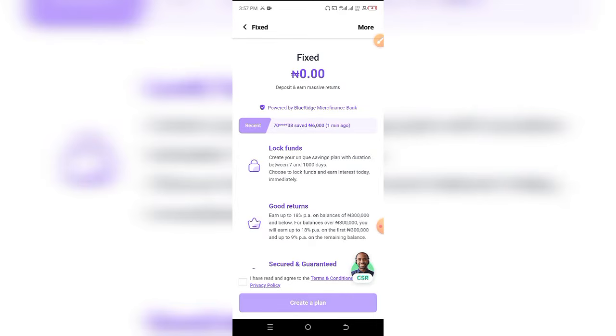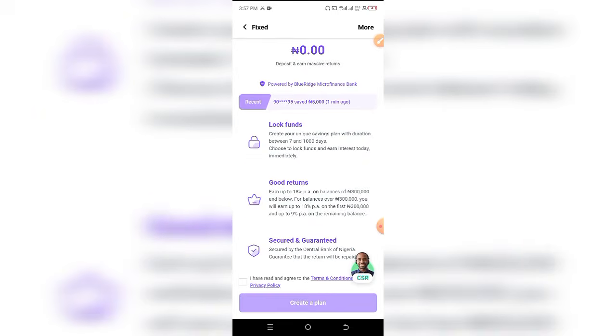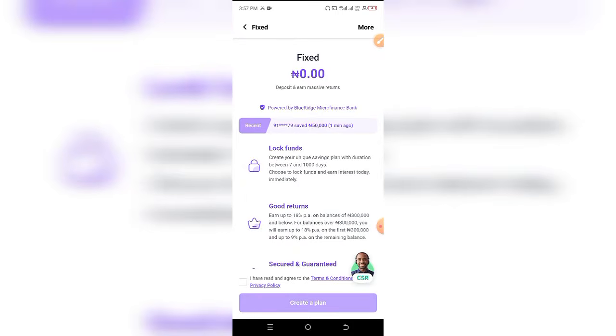So basically, if you are the kind of person that is always tempted to touch money, or you have something you are saving for, or someone sends some money to your account to hold for them, and you are afraid that you're going to use the money, then you can use the fixed savings option.